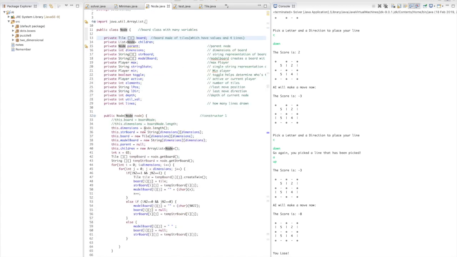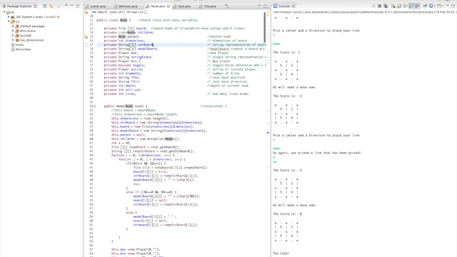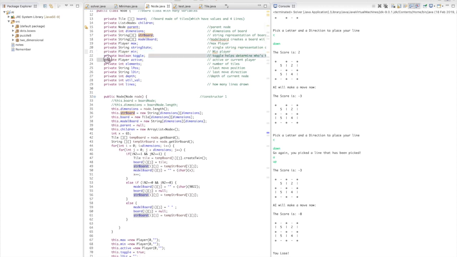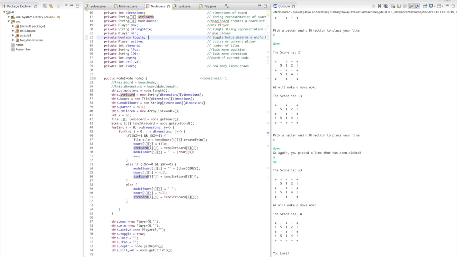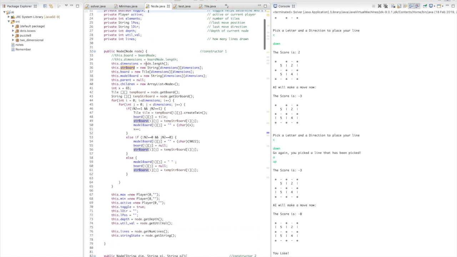So back to node, there are these other variables. These are all just little variables. So we have a string representation of the board. We have the players. We have a player object, which is basically the max and min. So max is you and min is the AI. We also have a toggle, which helps us choose which player is acting on the current board, and that's just a true or false value. And then we have depth and a bunch of other things.